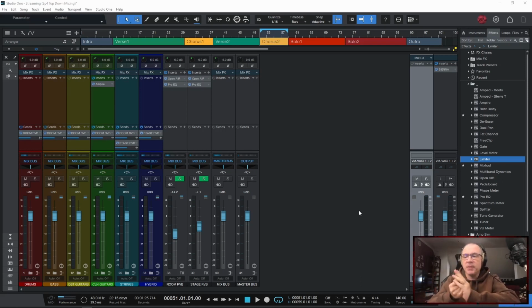Now, there are several ways to approach this, but the two more common ones are to either start with the tracks and then go to the buses and then to the mix bus. This is a bottom-up approach, or you can do it the other way around, which is to start with the mix bus, then going to the buses, and then, if needed, going into the tracks. This is a top-down approach.